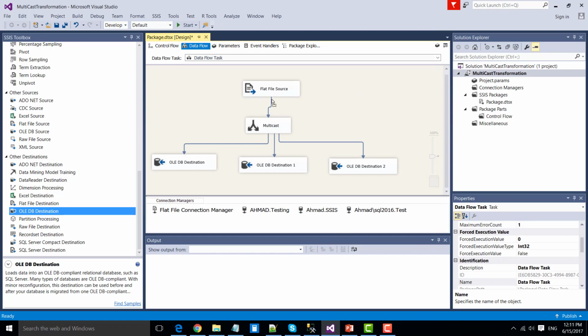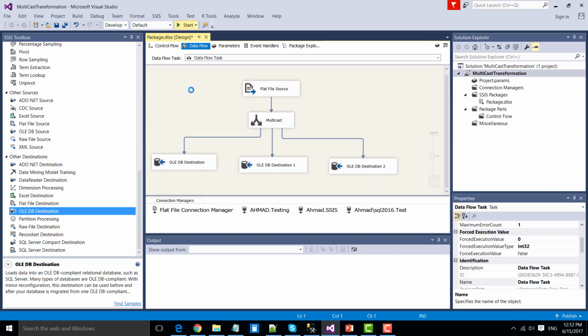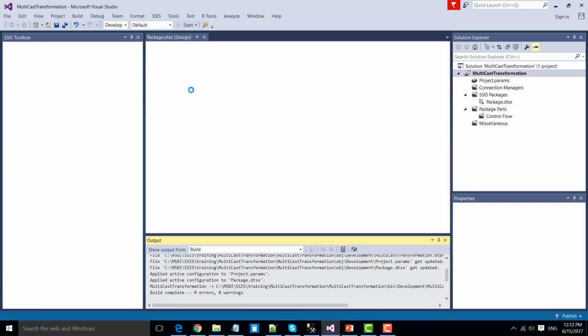It will read data from the CSV file and then, using the multicast transformation, it will redirect the input to 3 different destinations. So it is a testing database on SQL Server 2014, an SSIS database on SQL Server 2014, and the test database on the SQL Server 2016 server. So let's execute the SSIS package, and with the help of the multicast transformation it should redirect its input to 3 different destinations.